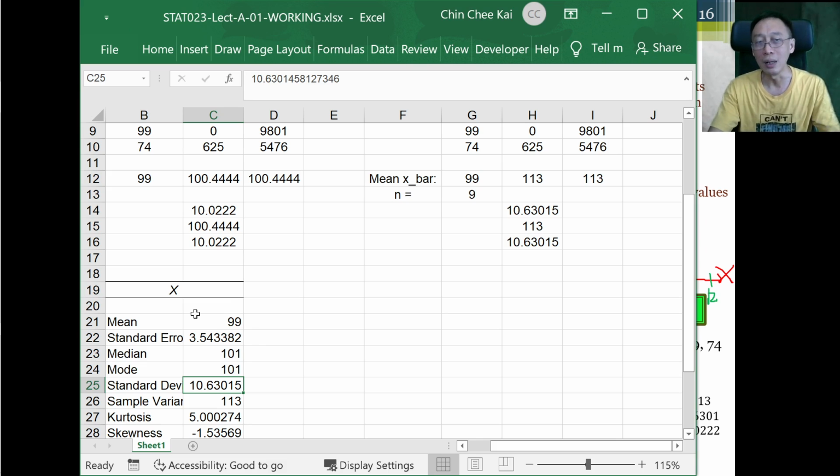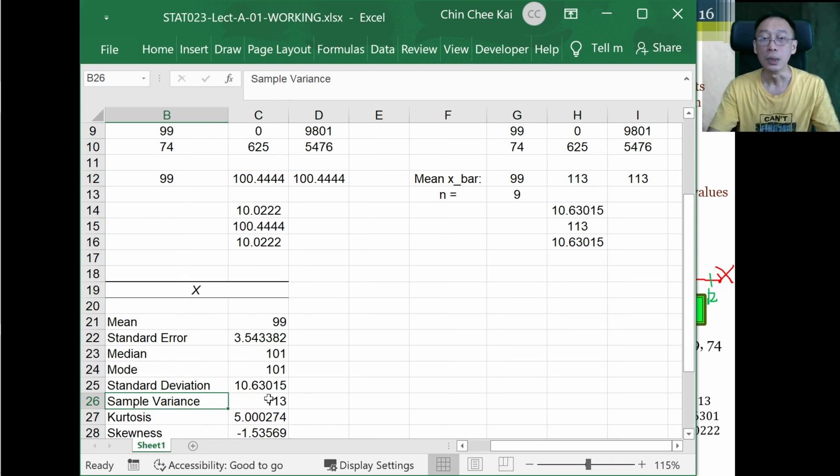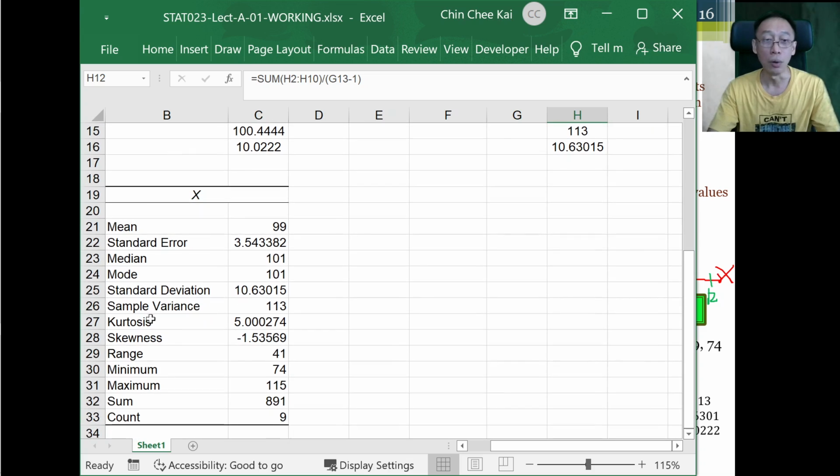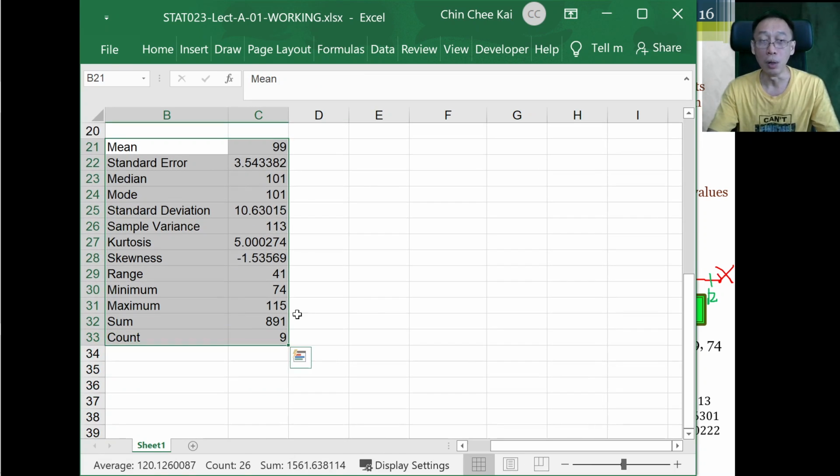So when you do data analysis, there is no option for you to say treat this data as population. There's no such thing. So all the standard deviation, all the variance, and then it's nice, it says sample variance. All right, so it will all be about the sample version of the definition. So keep that in mind.